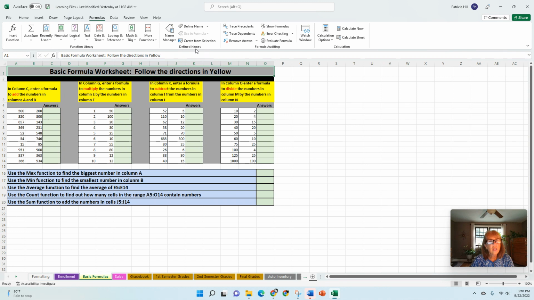We have our Name group, where we manage any names that we've created in the Name Box. We've got our Formula Auditing tools, which you'll look at in a later lesson. And you've got some options for doing calculations.